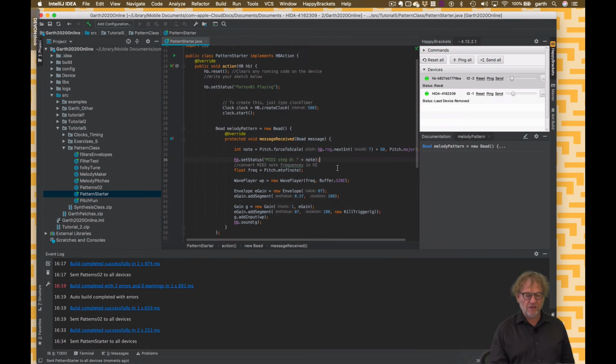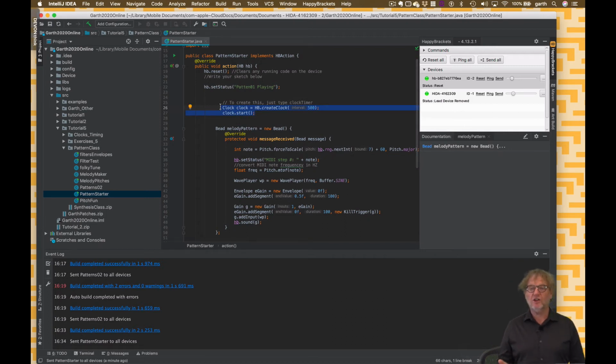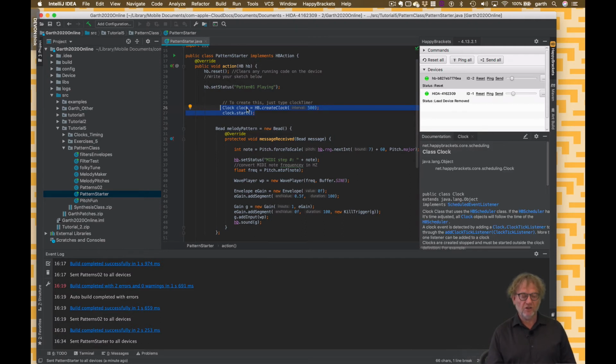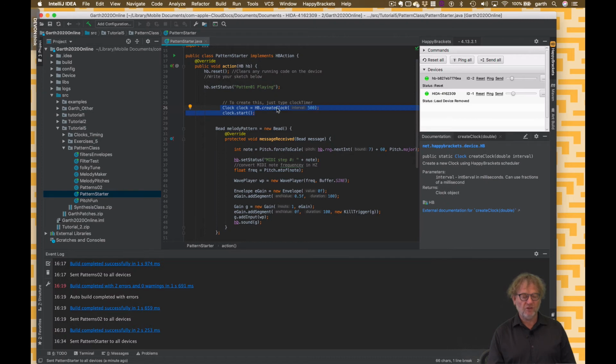Now if we look at the top here, a couple of other really important things. Obviously we need a clock. We need to know when this is running both on the computer and on the Pi hardware. And so here you'll see clock. This is very familiar to you. HB create clock, interval 500, start the clock.